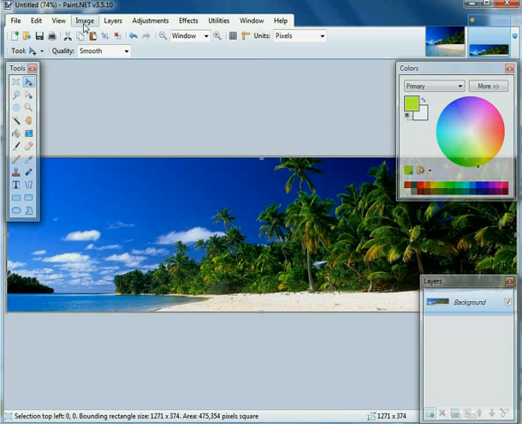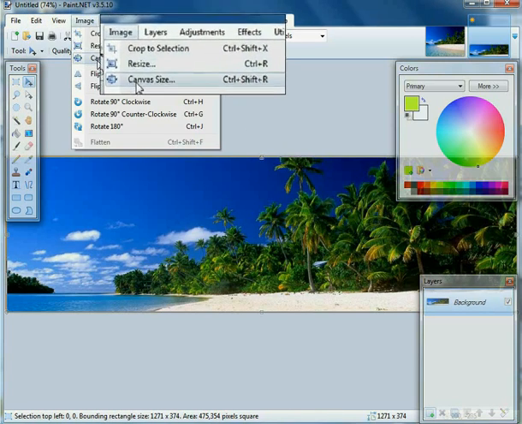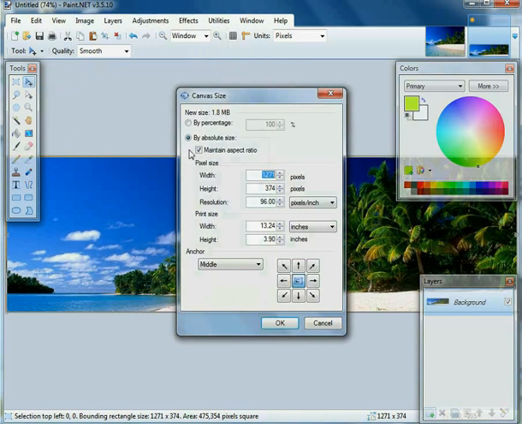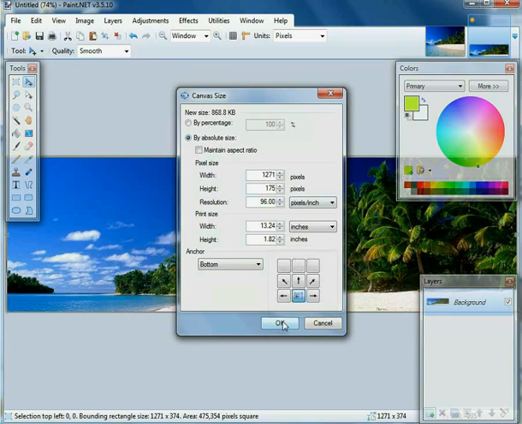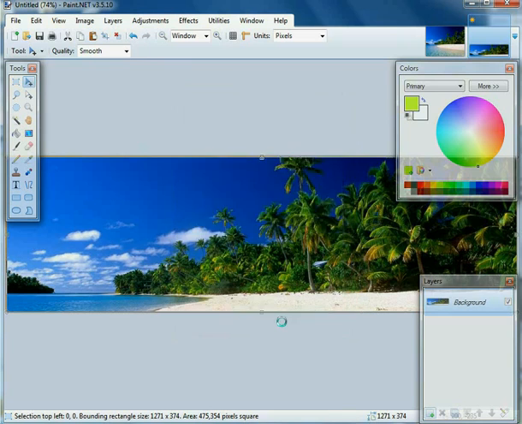Now, define the exact header size. Click Image and Canvas Size. Uncheck Maintain Aspect Ratio. Enter the height of your header. Decide if you want to anchor your crop to the top, center, bottom, or one of the other available choices, and click OK. This is the base for your header.